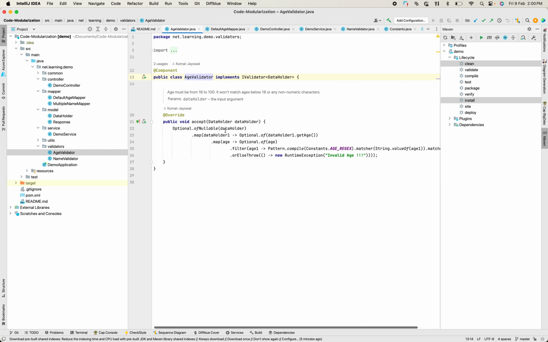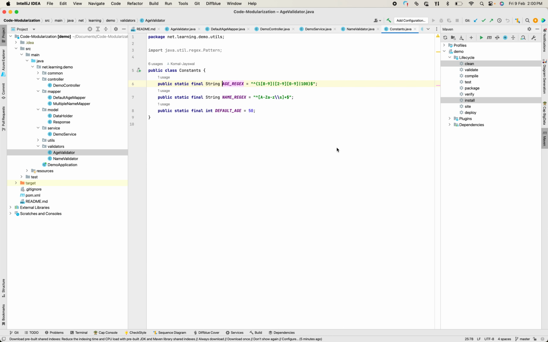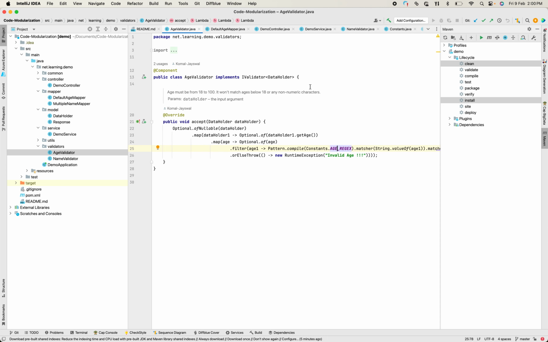In the age validator, I am checking if the age is between 18 and 100. If it is below 18 or above 100, then this rejects pattern is for that. Like, the age should be between 18 and 100. If it is not matching, then it's an invalid age. Okay, this is about the validators.